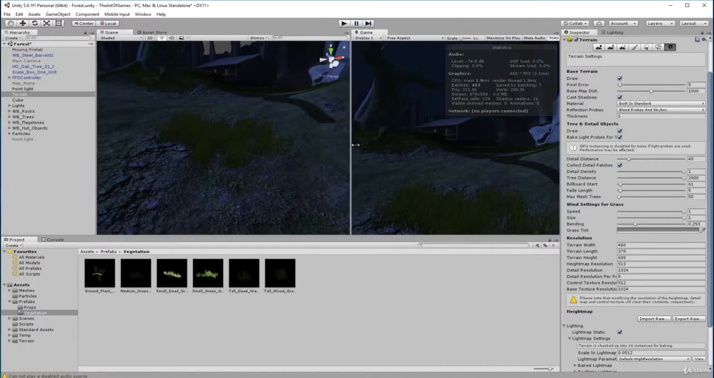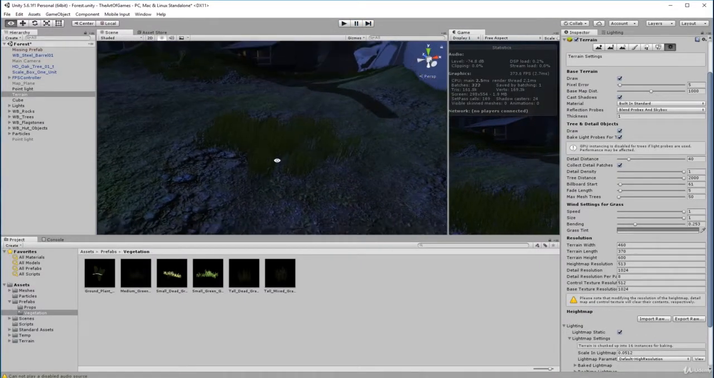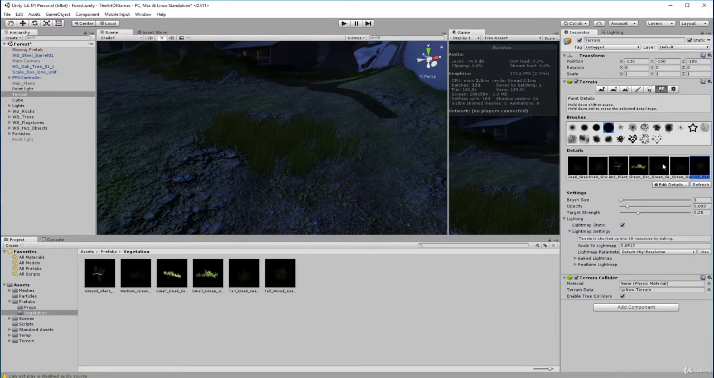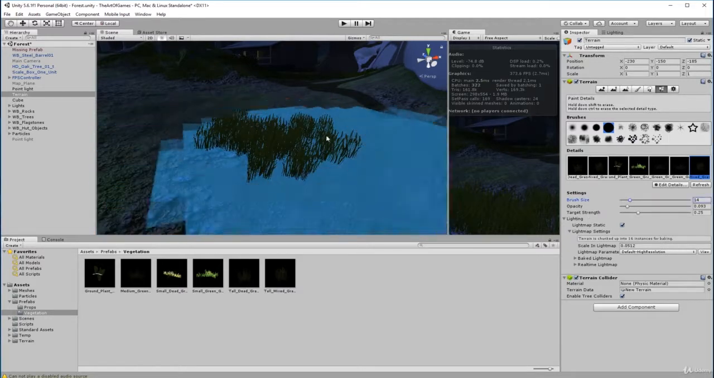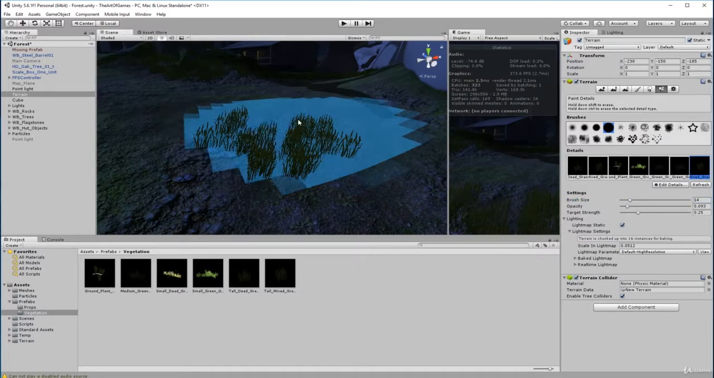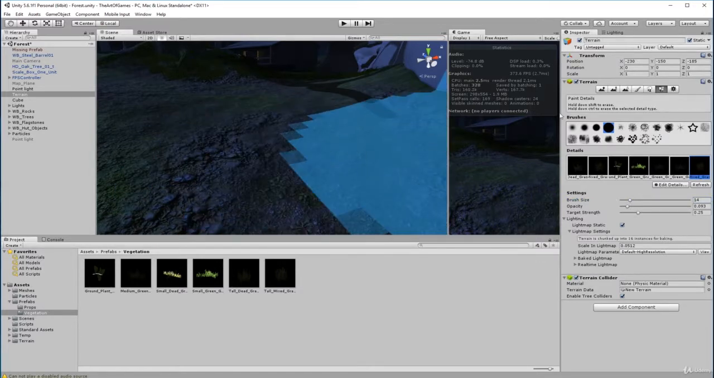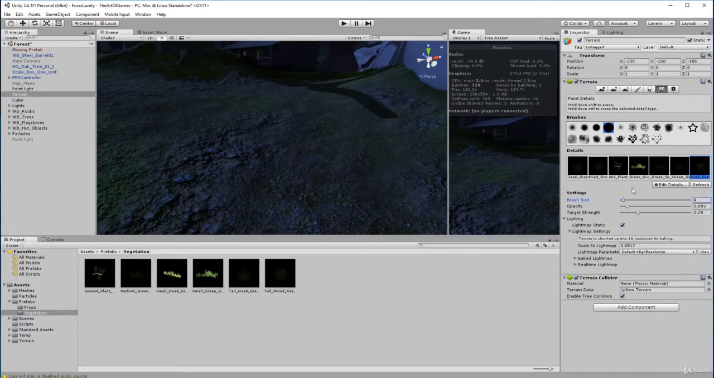So go back to our grasses here. I'm going to delete that one. In fact, let me just adjust the brush size. To delete an area of grass, just hold down shift and paint, and it will just remove them. Just bring that back down again. I want to remove this. To remove one of your grasses from your list, just go to edit details, remove, and it will be gone.